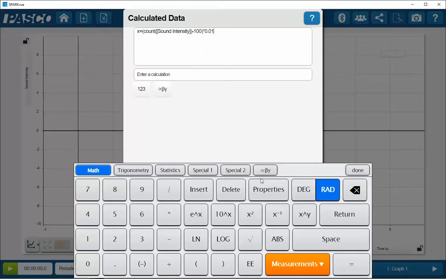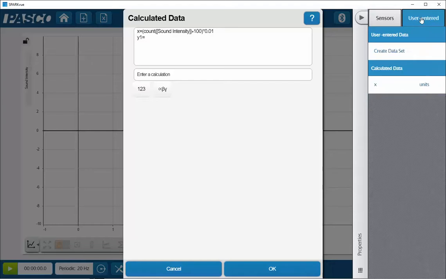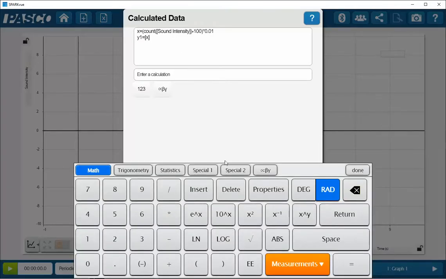I can assign units to this by clicking on properties, but in this case we're going to have this be a purely mathematical function. So I'm going to hit enter. Next, I'm going to type in the function that I wish to plot. And I will select my input variable by going to measurements, selecting user entered, and then selecting my x value here. Then I can build my function around this. In this case, I'm simply going to square this value.